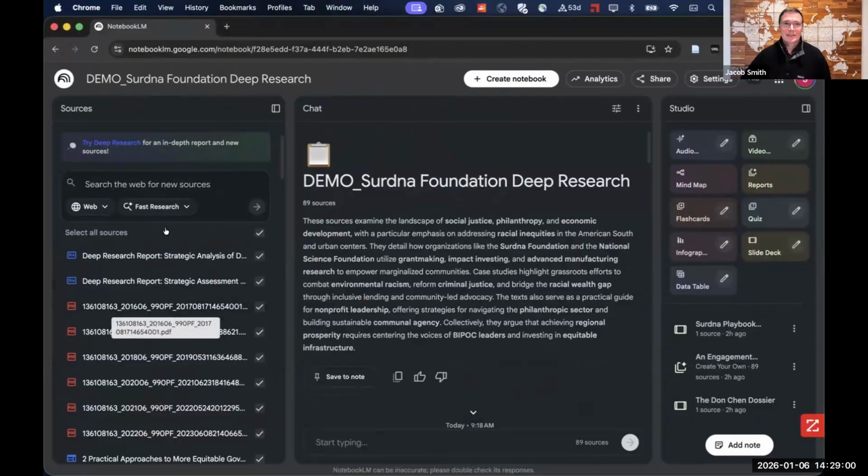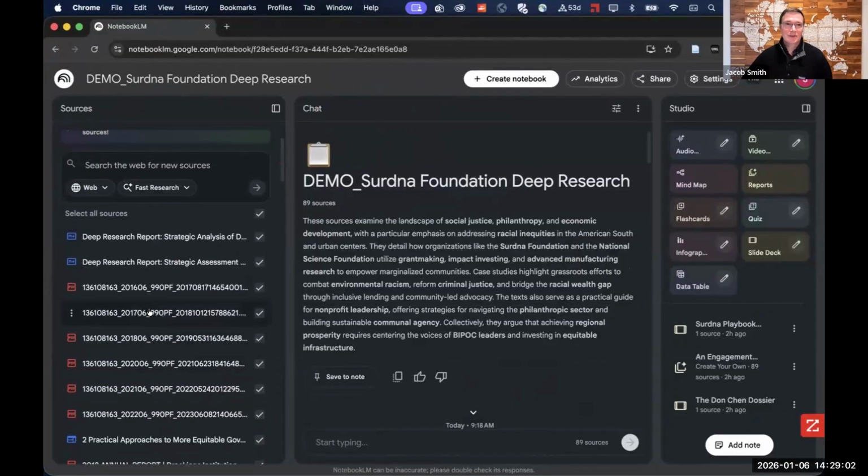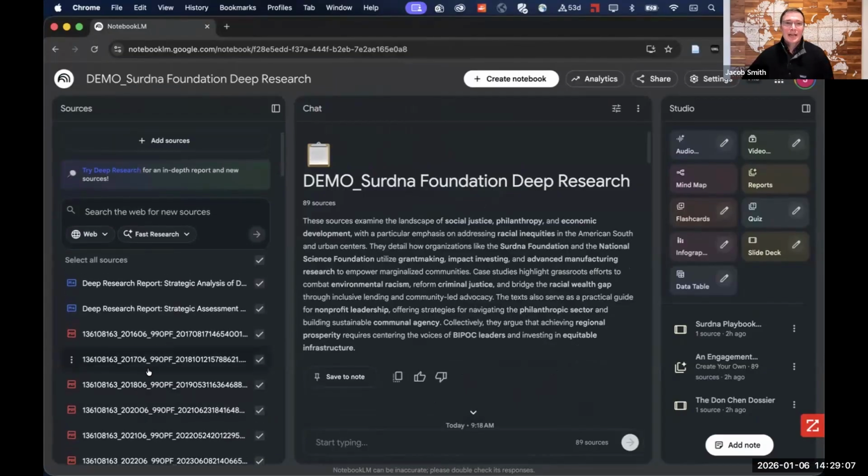So in here is our sources. We've got PDFs. These are all the 990 forms. In order to do additional deep research on the CERDNA Foundation outside of just these 990 PF forms, you can click the deep research button here or select deep research here. And then it's the same as prompting any other LLM.